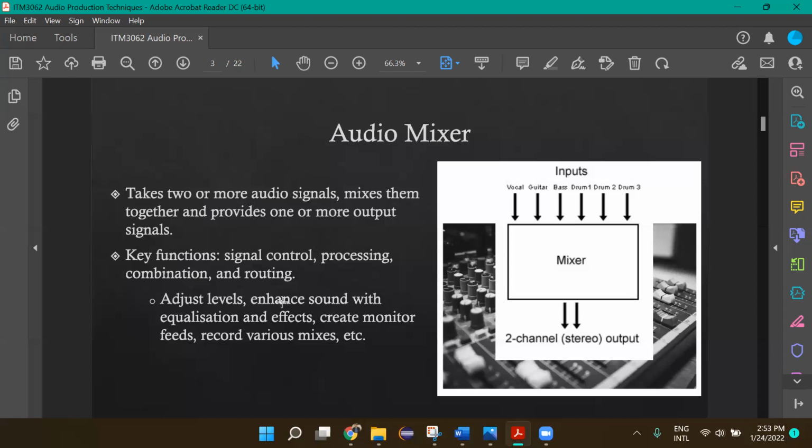Mixing plus mastering, right? So then signal controlling, processing, the combination and routing. So combine them together, right? They may be at different levels, and then those levels would be balanced, and then routing. The signals would be sent to particular routes, right? There could be different outputs, so those things would be sent accordingly, right? So mainly these are the key functions.